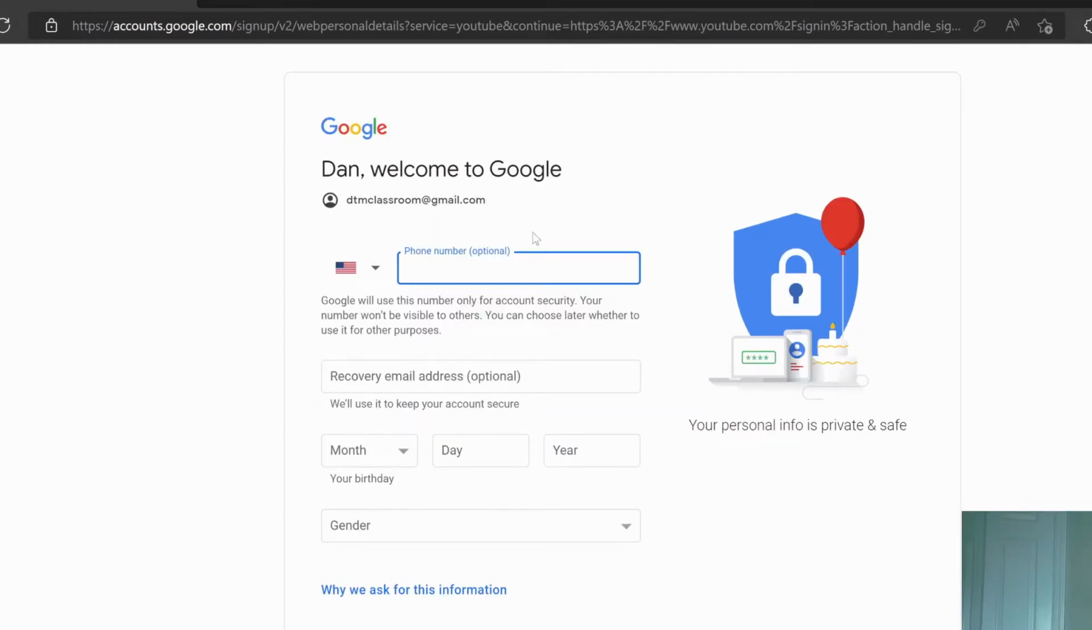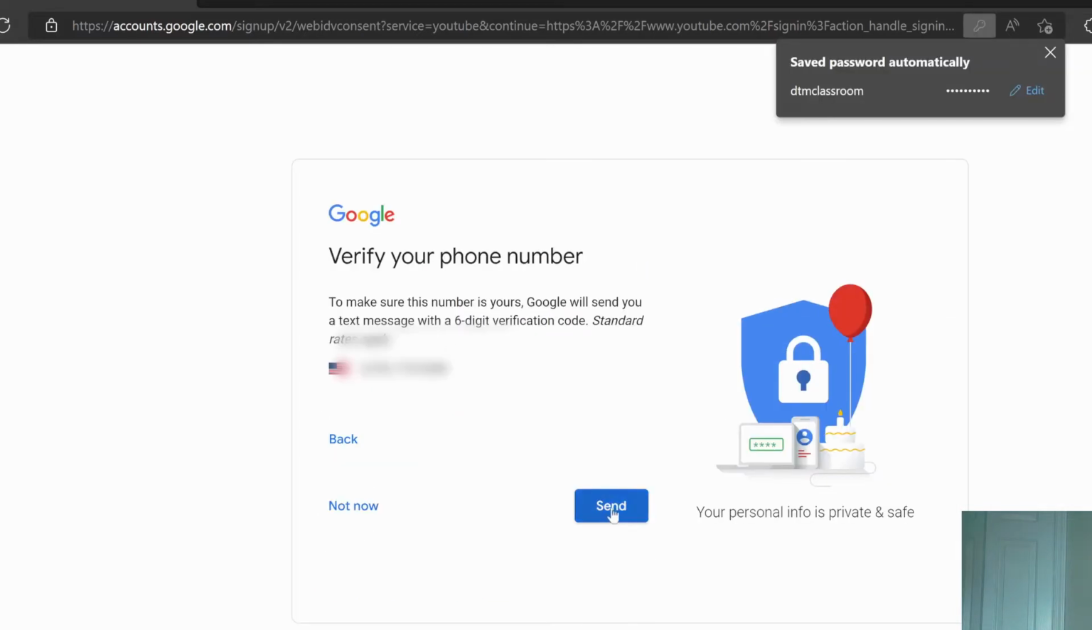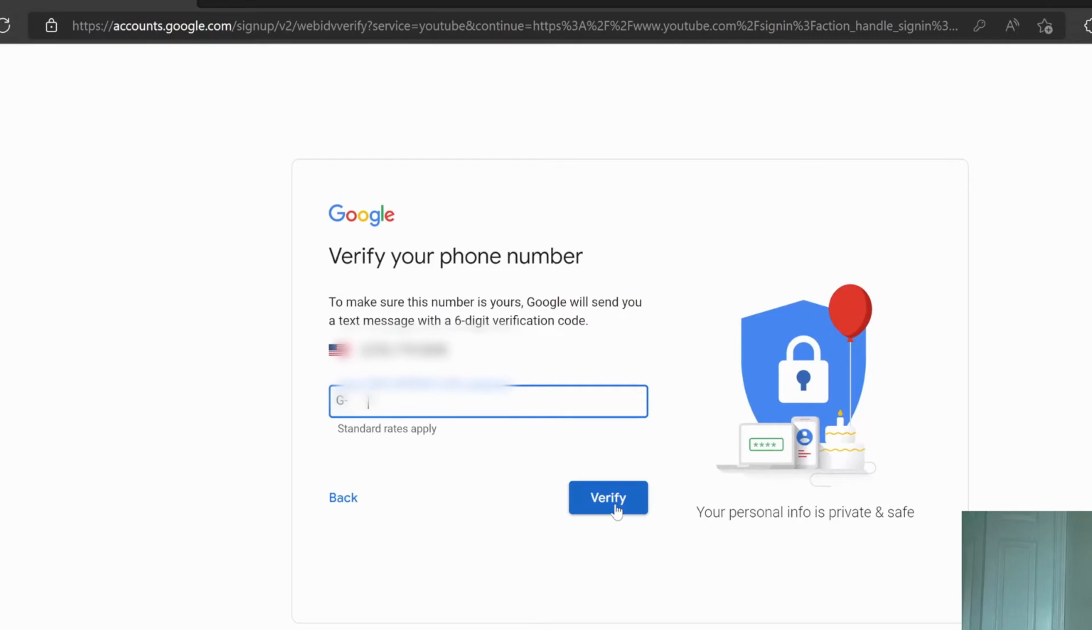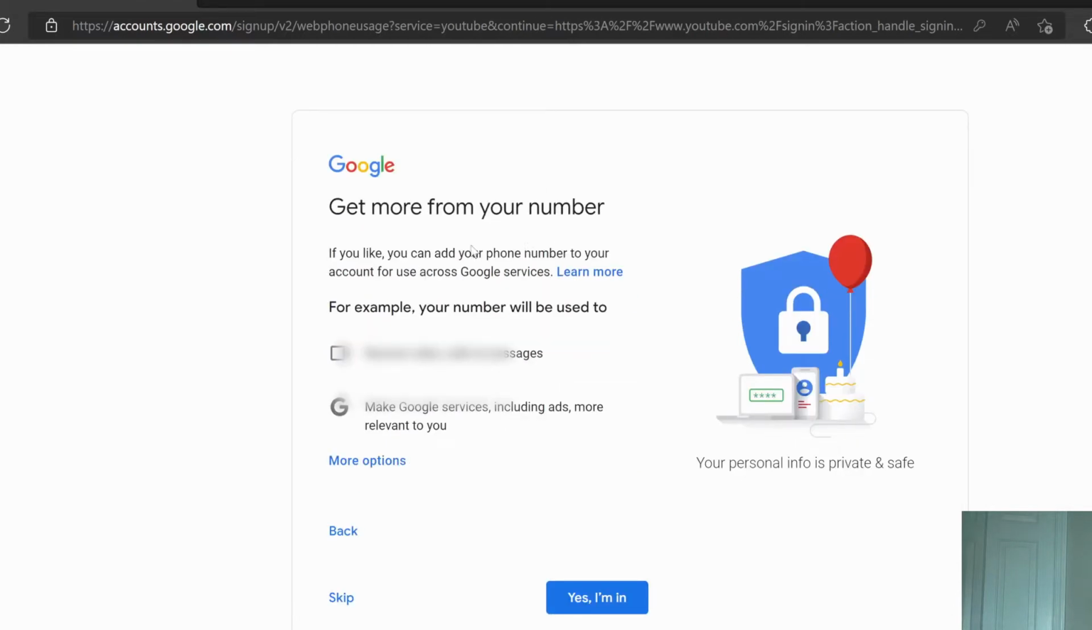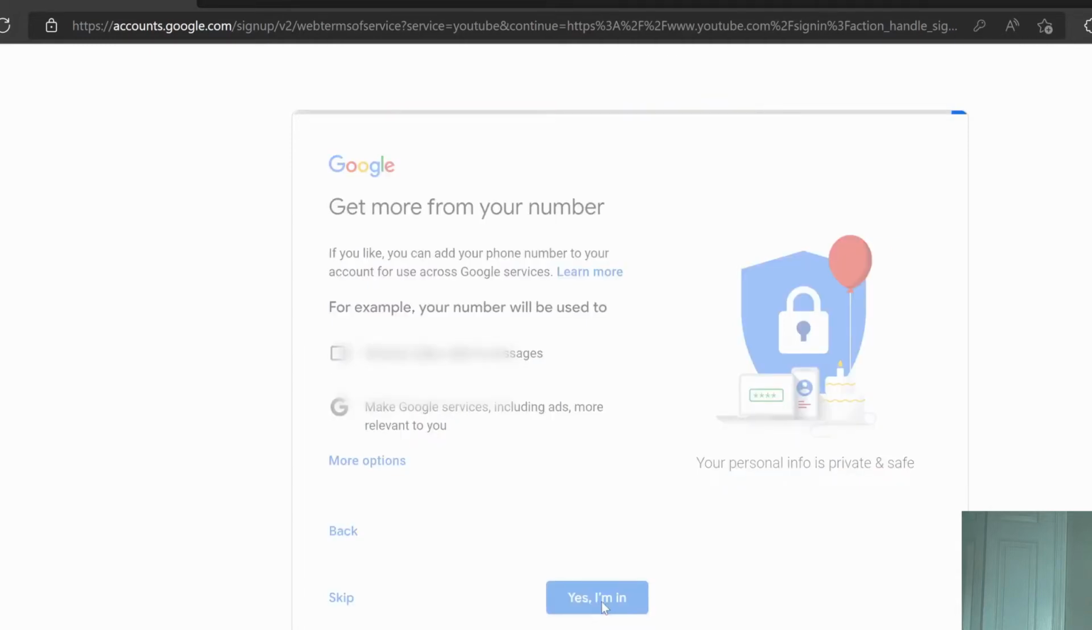All right, and then it's going to ask you for a phone number, and it'll ask you for a recovery email address, and you'll want to fill all this in. We'll just click next here, and then it's going to say verify your phone number, and it will send you a text on your phone for you to type in a number here. And then it'll ask about getting more from your number, and you can decide or not decide to do those options. I'm going to go ahead and say yes, I'm in.